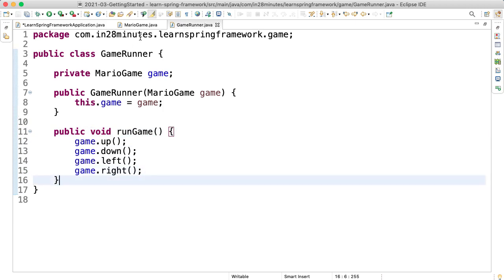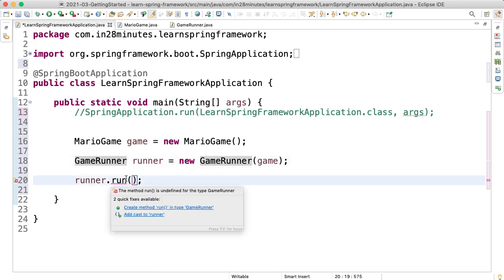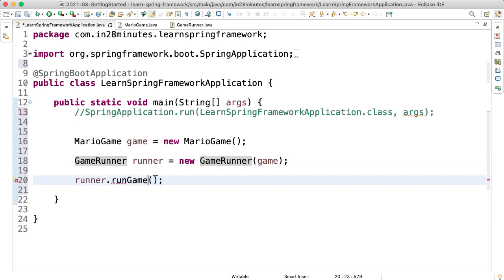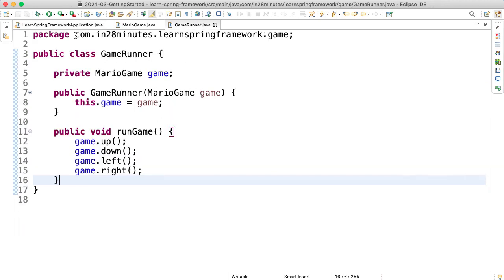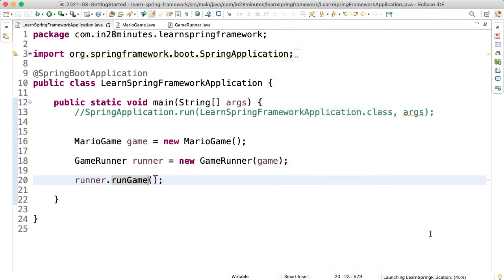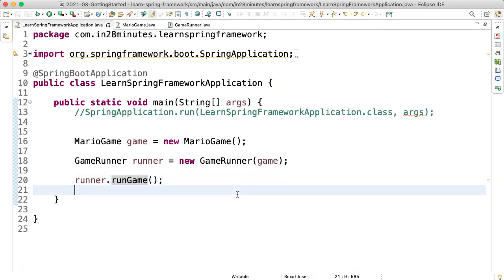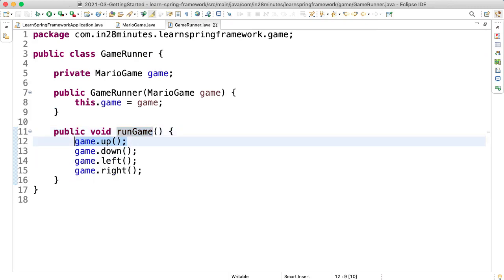So what we are setting up in here is a very, very simple thing. So we created a Mario game and we would want to run it. In the game, we created a game runner, and earlier we called it run. Let's call this run game. So runner.run game. That's the method that we have defined in here. And now everything is set. So let's go ahead and run this, run as Java application. Cool. Up, down, left, and right. So we have created a Mario game and we use the runner to run it. And we were able to click a few buttons and cause a few actions to be done.